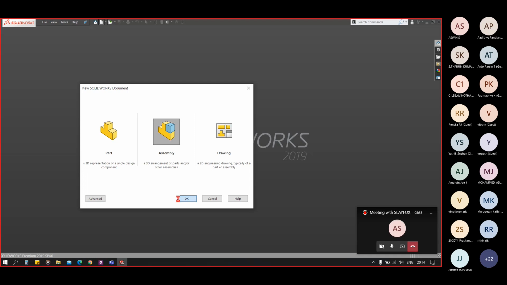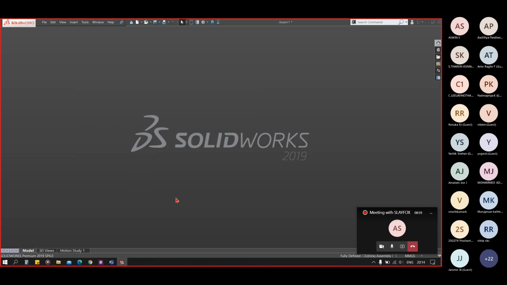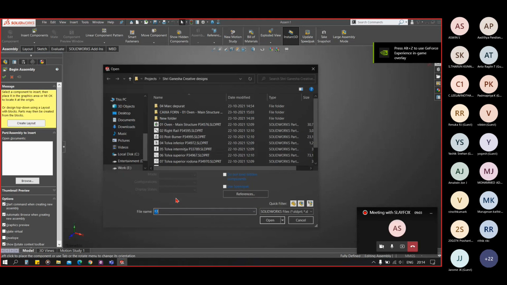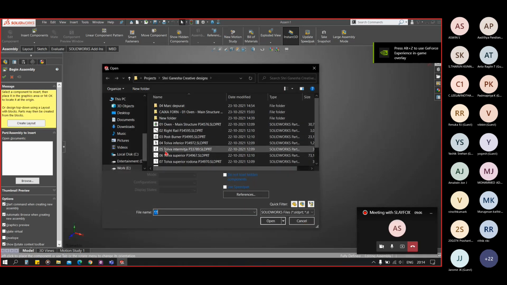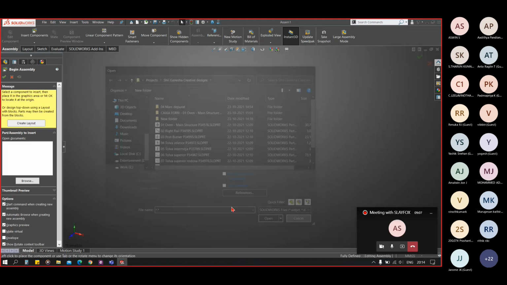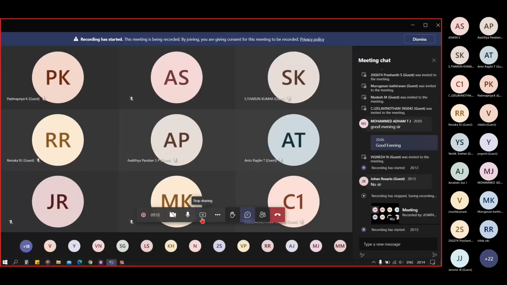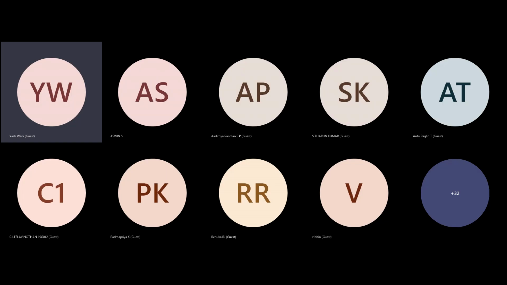Click on the OK, and the assembly window opens. Okay, give me a minute. Let me change the color of the software to white.